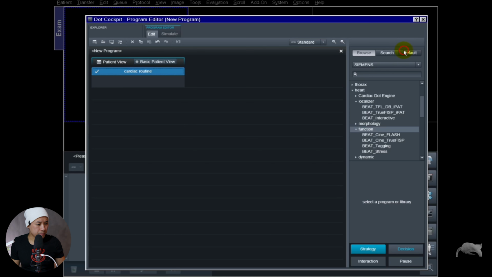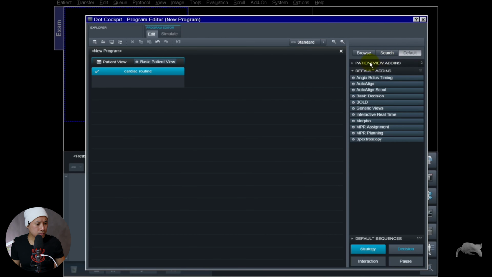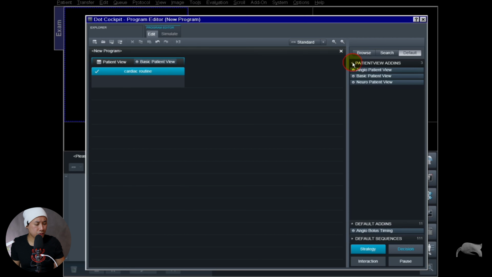So you can go here, default, patient view add-ins. This depends on what scanner or what kind of software you have. For some software or some scanners, you have a lot of options down here. It depends on what kind of assist you already bought or have installed at the scanner. If you look at this one, basic patient view, it doesn't have any breath hold instructions there. Neuro doesn't have it, but angiography, angio patient view, has it. So we can drag and drop that one and use that one. Let's drag and drop.